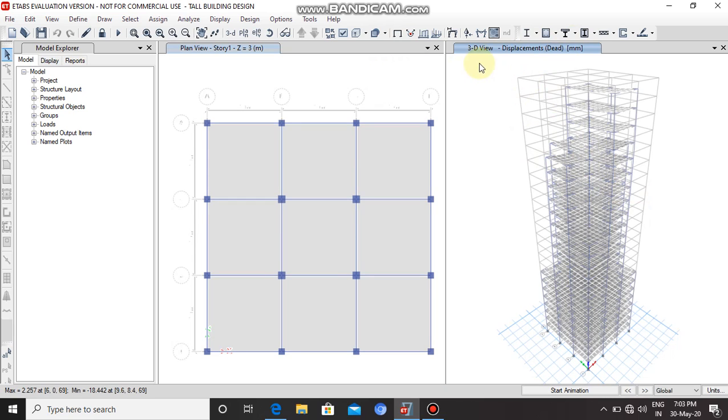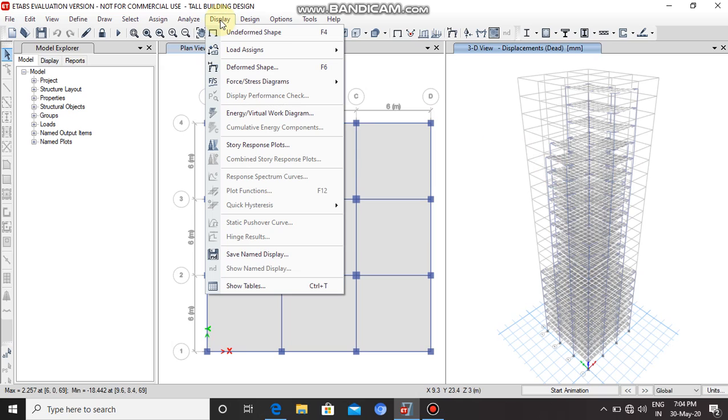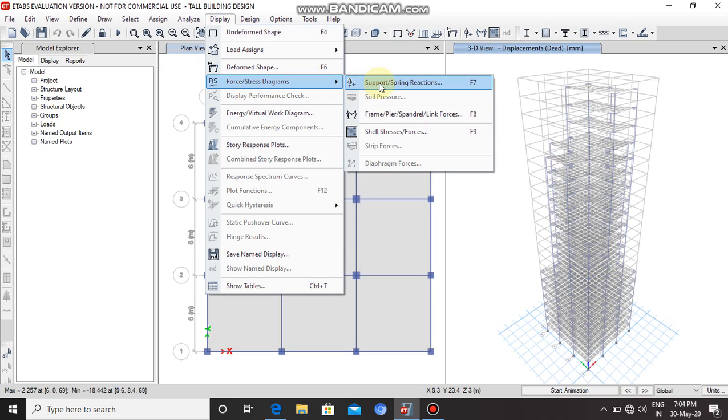Now, let's see this 3D view. Once the analysis is done, the analysis result will be displayed as shown. By default, the displacement of elements is shown in the 3D view. You place your cursor over this. For the 3D view tab, you can also use the display menu to see all the analysis results like the shear force, the moment, the slab stresses, etc.